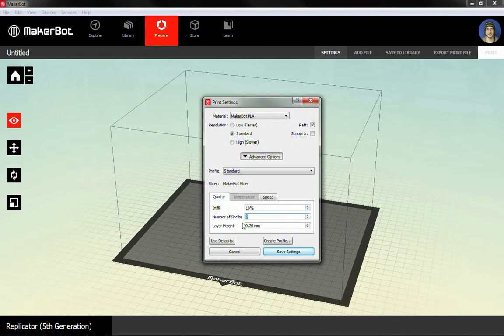Infill is how solid the part is, shells is how many times it goes around the outline, and layer height is how often it does a layer. In the profiles here, you can see that there is low, standard, and high. If you look up to this area here, you'll see that this down here is going to change. If I go to low, that changed, as well as that changed also. And if I go to high, again, that changes and that changes. So really what we're changing is which one we click up here.